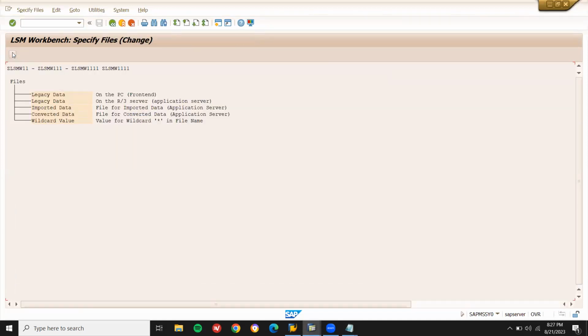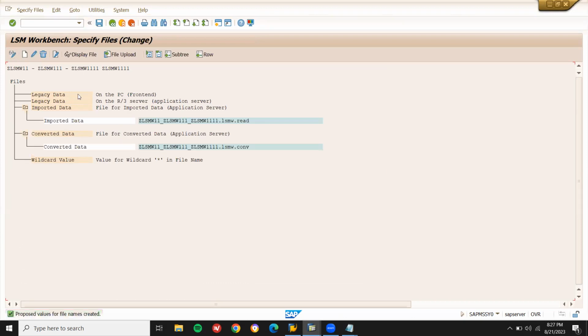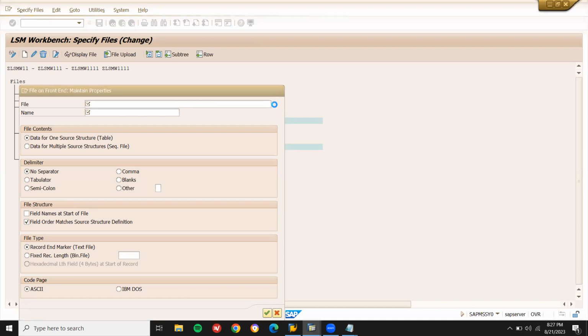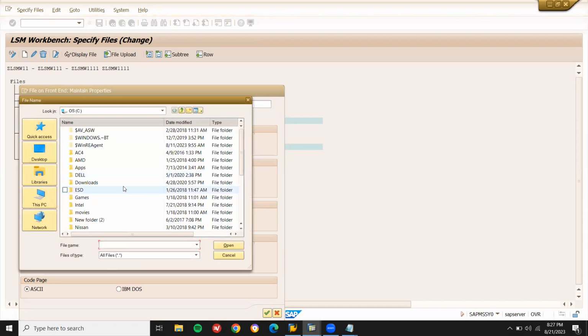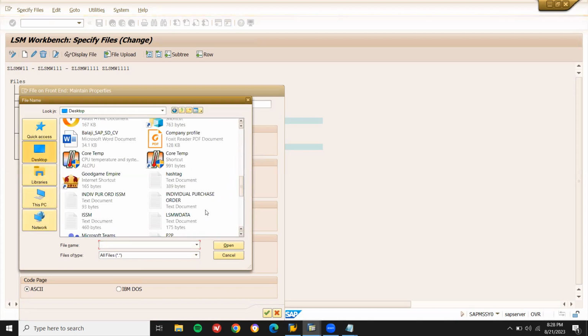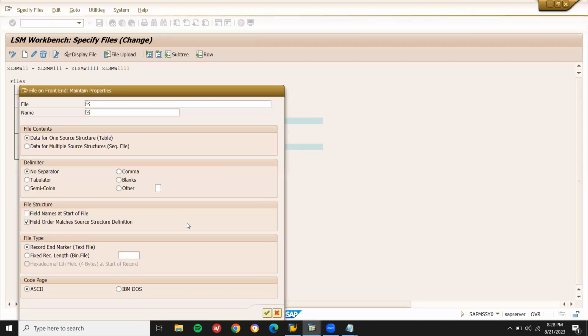Display change. Legacy data on the PC front end. Add entry. Select the file. Desktop. LSMW. LSMW data.